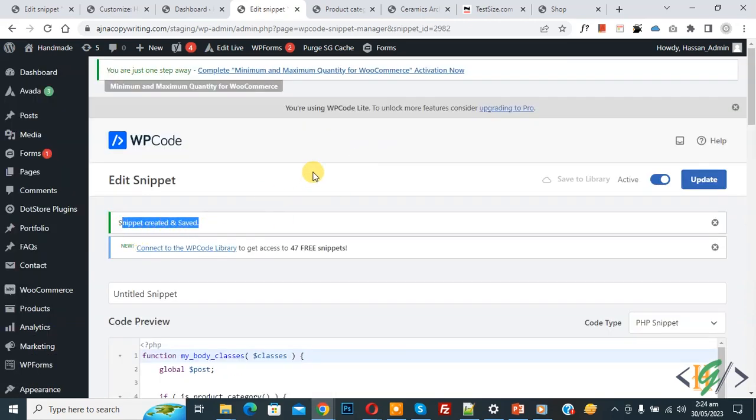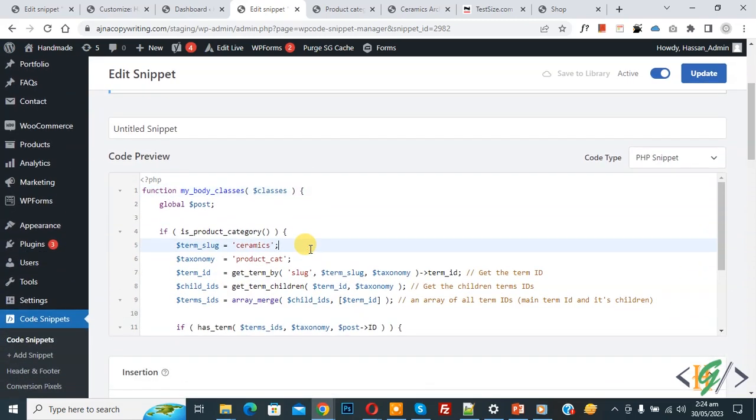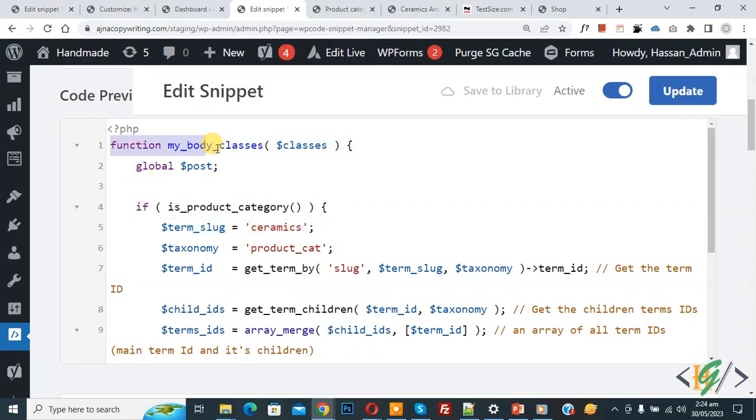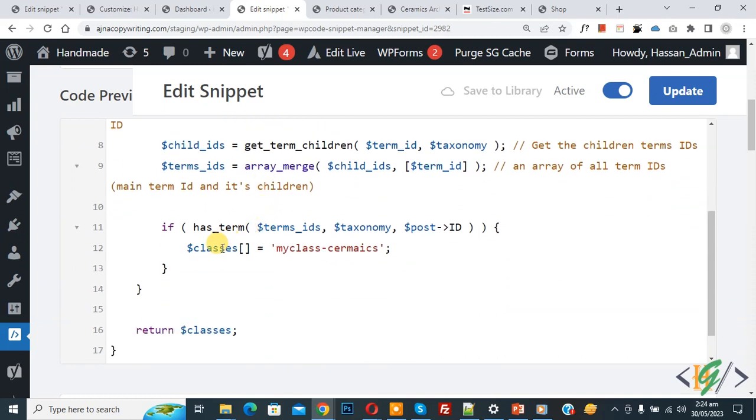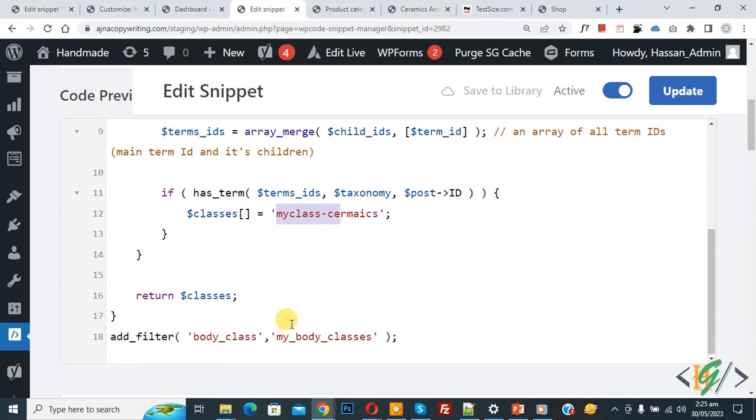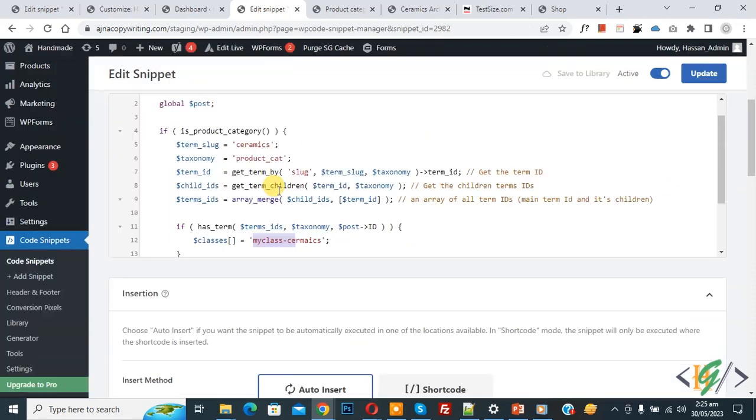Now go to the code again. This is our function name, my_body_classes, and this is our product category slug, ceramic. Now scroll down, this is the class, this is the custom class. By using this class we are going to target the product category. Now you see add_filter, so you can add a class name or a product category slug according to your requirement. And after adding the code we are going to add custom CSS.